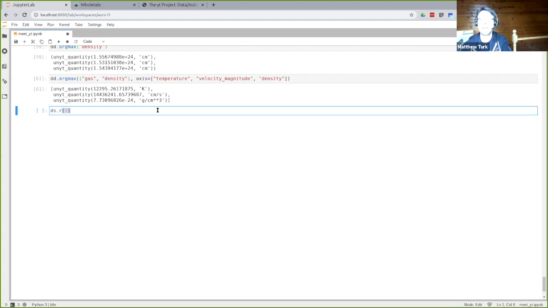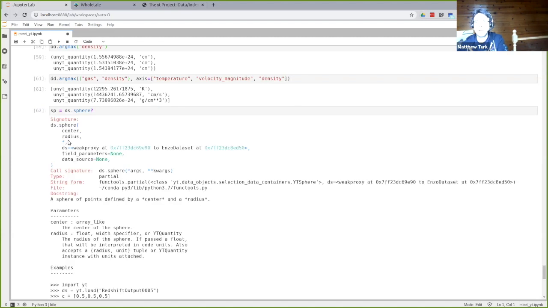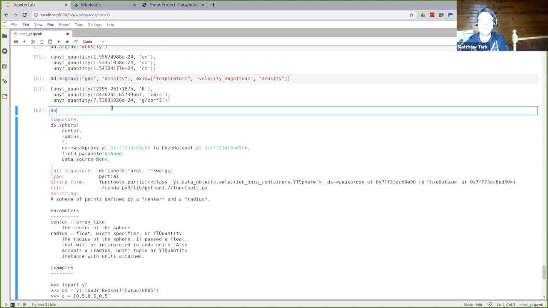So ds.r. So I'll show one other selector first. So another common one is sphere. So usually I just call these spheres or SP. Sphere takes a center argument and a radius argument. So SP equals ds.sphere. And our center, we can either specify in code units as like 0.5, 0.5, 0.5, or we could specify C for center, or we could even specify max for the maximum density location.